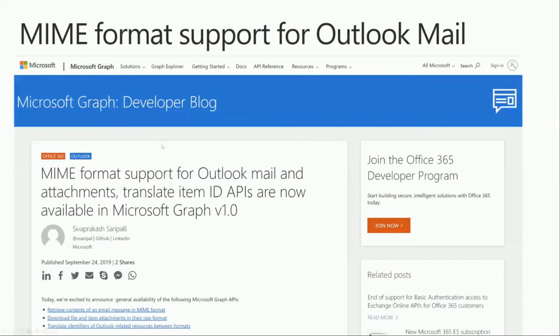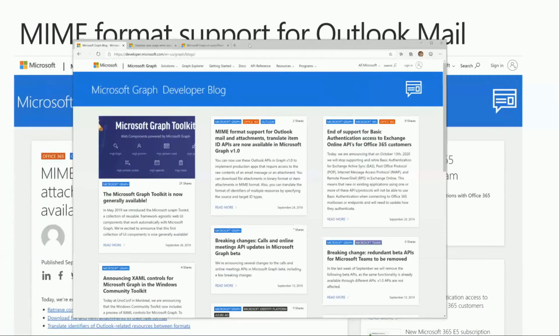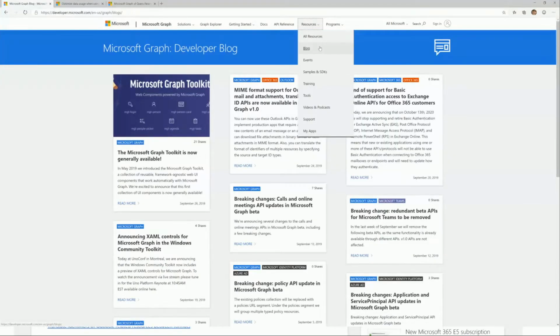And if you aren't following along on our blogs, I would highly recommend doing that. We do a lot of announcements on our blogs inside of Graph. If you go over to resources on the top navigation and click on blogs, you can see here that this is where we announced the Microsoft Graph Toolkit is now generally available, which Nikola is going to talk about today.